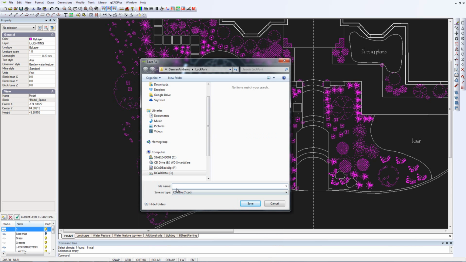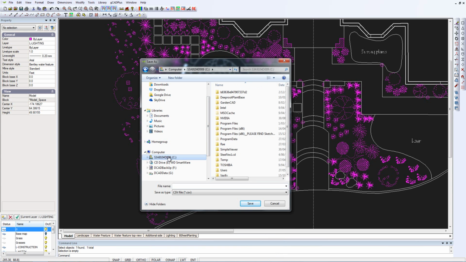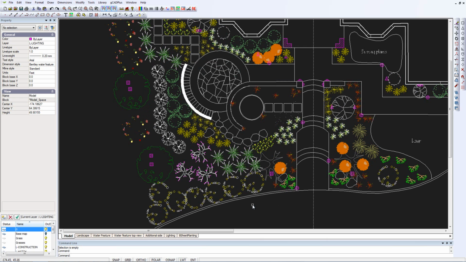So we're asked for a file name, and I'll just go to my temporary folder on the C drive, and we'll call it block extract lights. It's a good idea to make the name as meaningful as you can, and then click save. So that information has now been exported. What I'll now do is start Excel and import that CSV file into Excel.